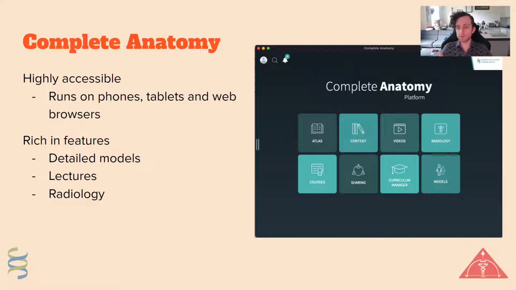You can add and remove structures as you see fit. You can hide different systems, populate different systems, and I've got a screenshot from within the app that I'll show you in a moment, so you can just see how robust and how detailed the software actually is.